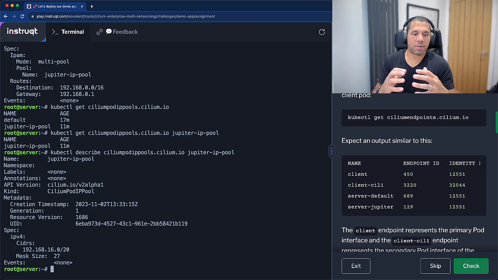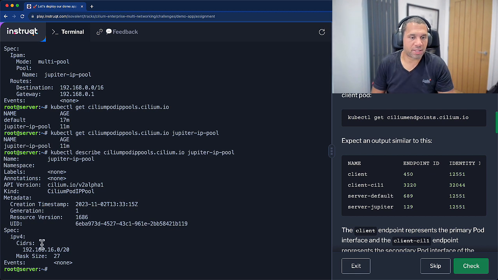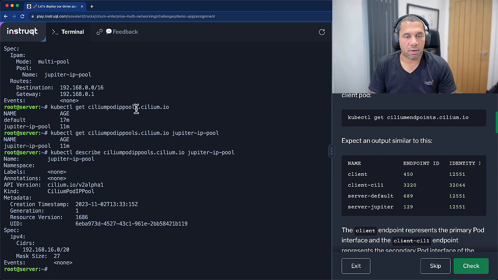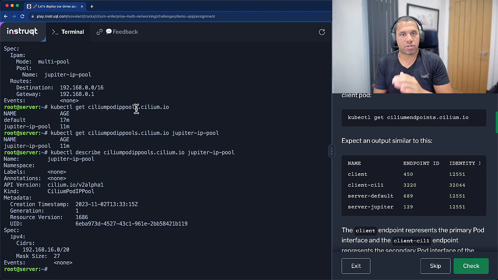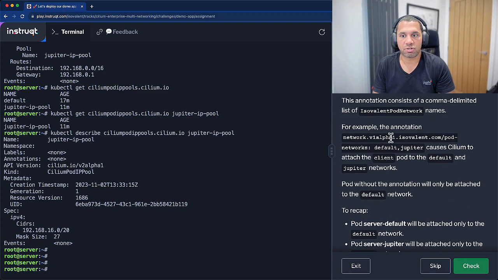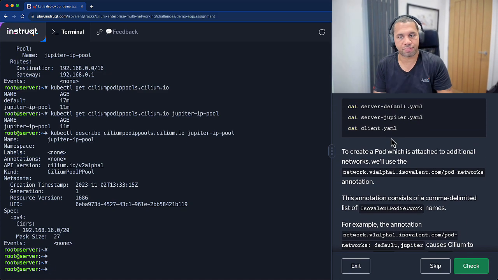The Cilium pod IP pool, again, is based on this 192.168.16.0/20 range. And when I connect my pods to that secondary network, it will pick up an IP address from that pool. So I've got my secondary network, secondary pool, up and running. The only thing I need to do to connect to it is add an annotation.